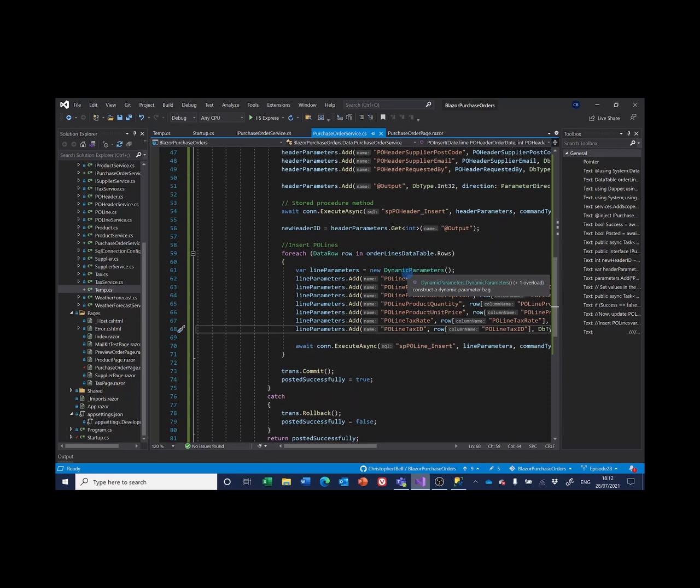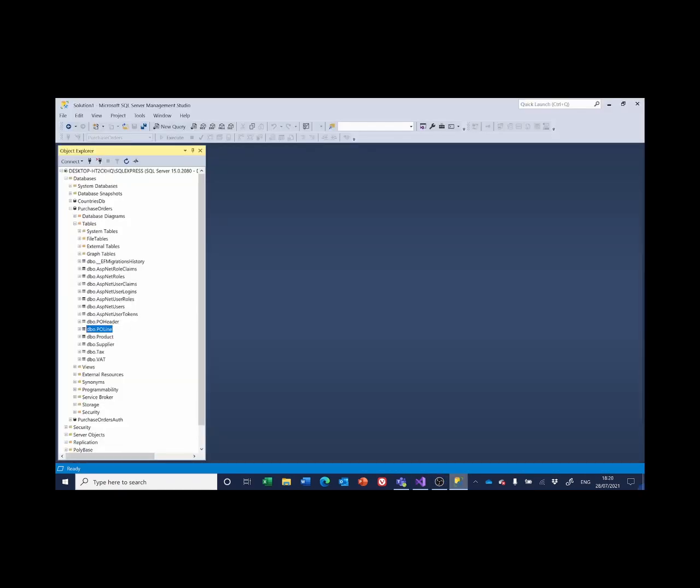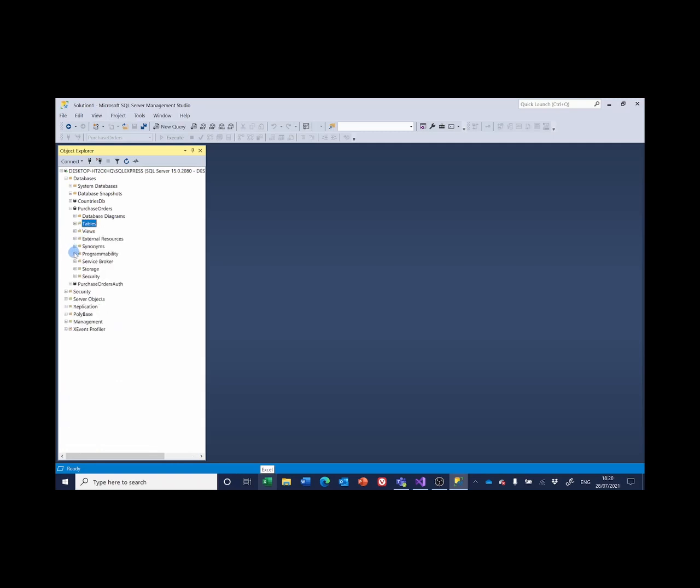To do this, we need to follow the following steps. In SQL, we need to create a type that matches exactly the structure of the table that we want to insert multiple rows to. This is known as a user-defined type, or UDT. So let's have a look in SQL. In SQL, we've got our tables, but under programmability, we've got types, and we're going to be creating a user-defined table type. We've got nothing there at the moment.